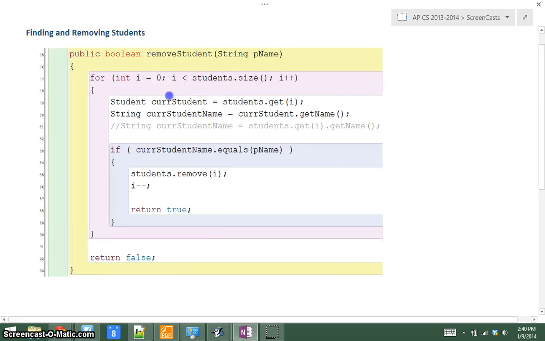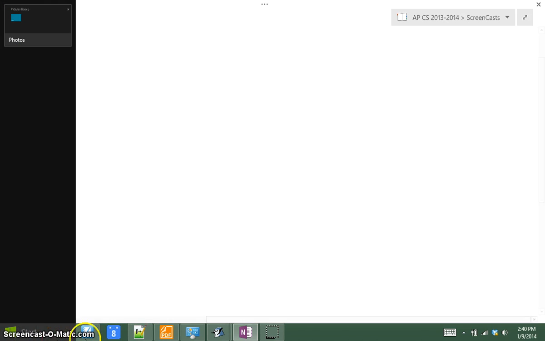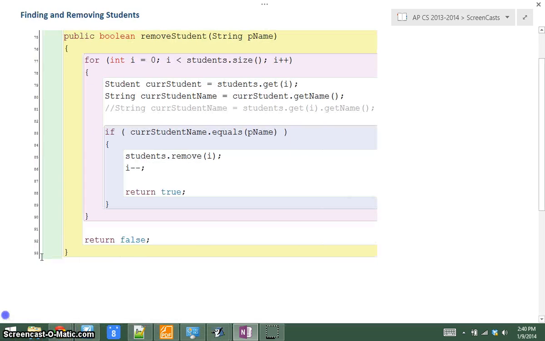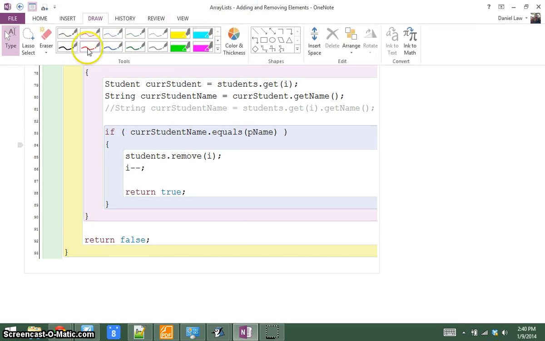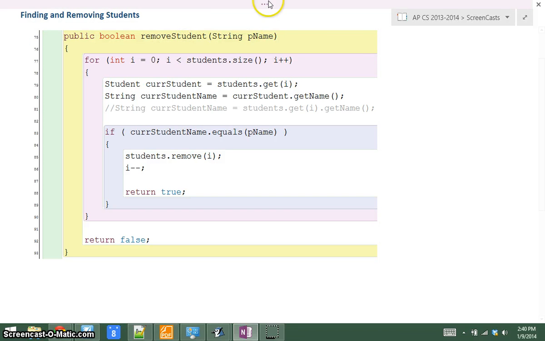and we're going to take the object that's being returned and assign it to current student. Right? So students.get(i) returns a student object. We're going to assign it to the variable current student. And then we're going to take current student, and we're going to call getName.